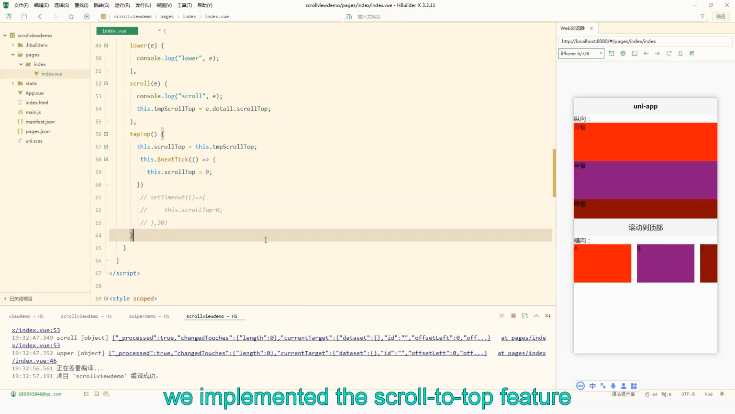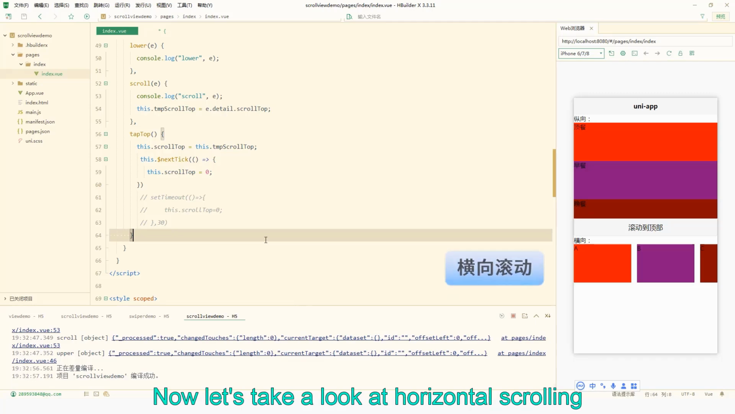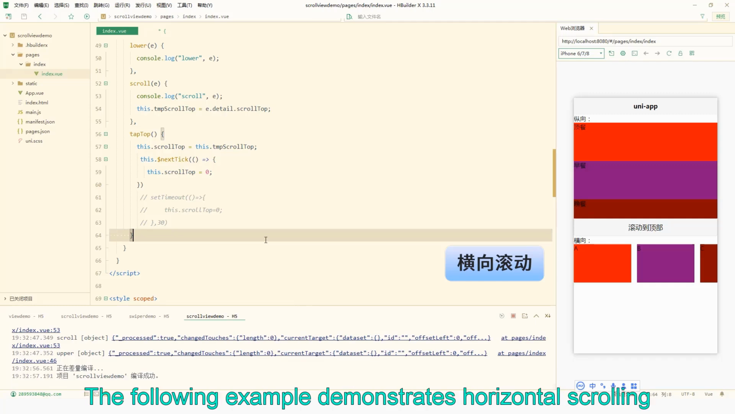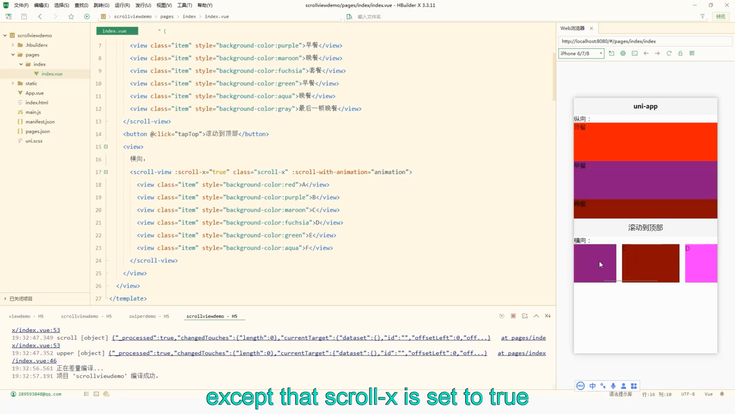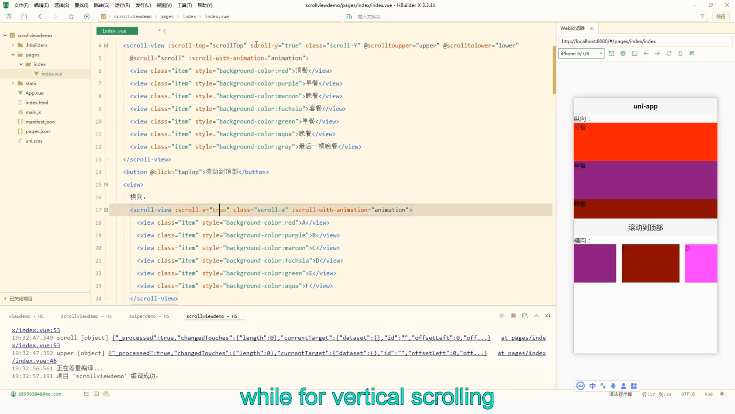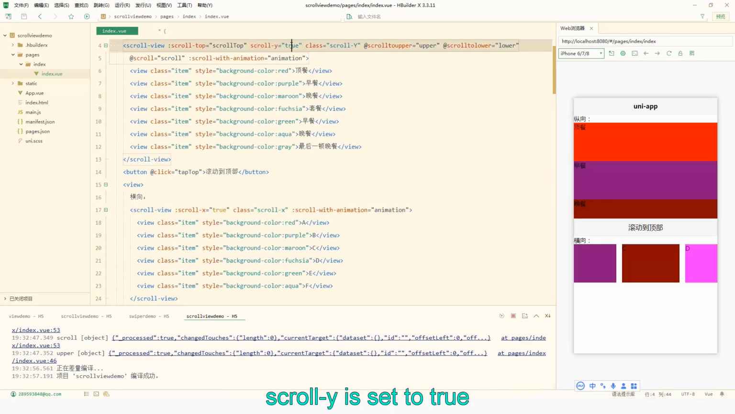Just now, we implemented the scroll to top feature. Now let's take a look at horizontal scrolling. The following example demonstrates horizontal scrolling. Horizontal scrolling is similar to vertical scrolling, except that scroll-x is set to true, while for vertical scrolling, scroll-y is set to true. The rest is basically the same.